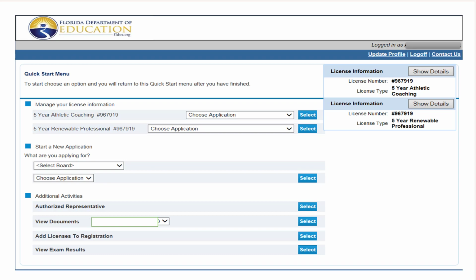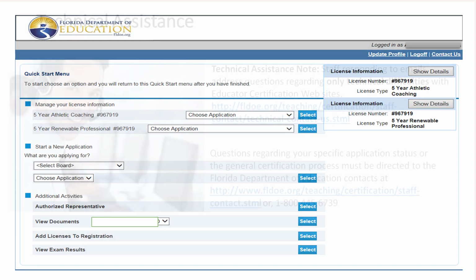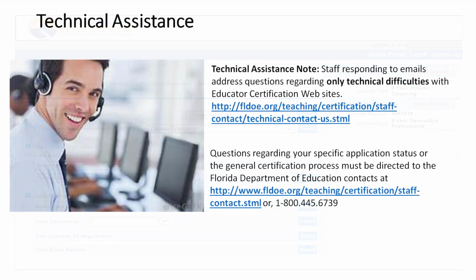Remember, creating an account or onboarding is completed only once. If you create multiple accounts, you must contact the Florida Department of Education for assistance. For problems with the application or program, you must contact the Florida Department of Education Technical Assistance using the following link.